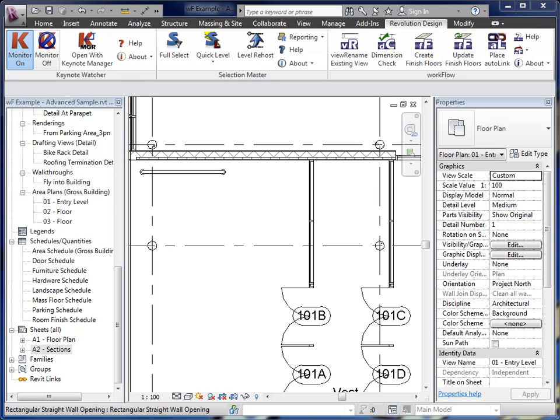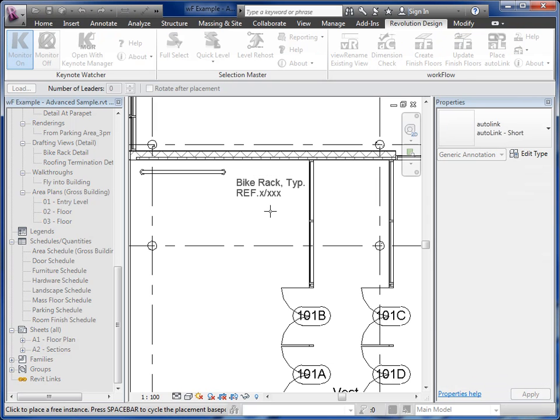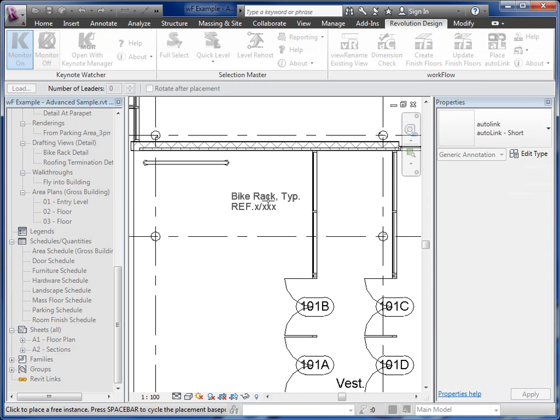This is an example of the autoLink function. I've got a copy of the advanced sample project open from Revit 2012. What I'm going to do to start is go to my Revolution Design tab in 2012, or my add-ins tab for 2011, and hit this Place AutoLink button.